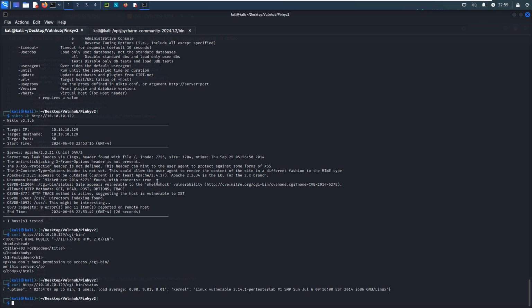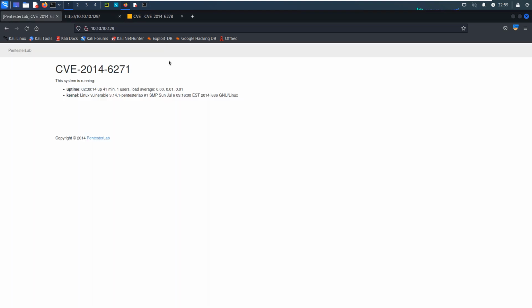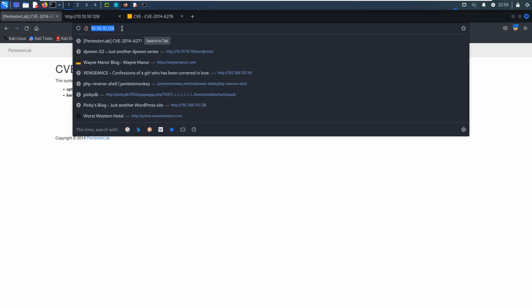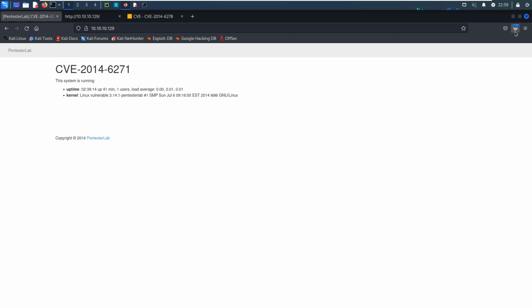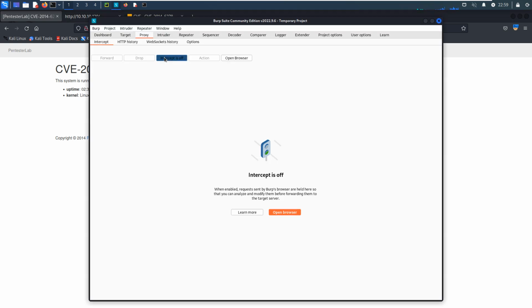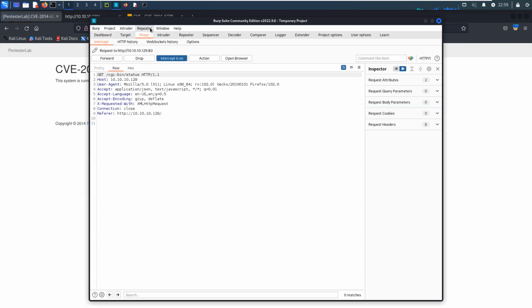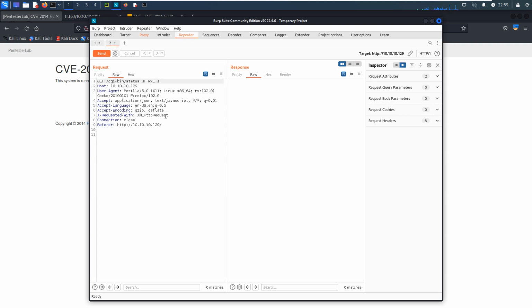We can go into the Kali Linux VM. This is the IP address of the target or the vulnerable machine. I have already turned on the proxy to Burp Suite and made sure the intercept option is on. Then we can trigger a new request. As you can see over here, I got the request, and then we can send it to the Repeater module to test whether the target is vulnerable to this ShellShock vulnerability.